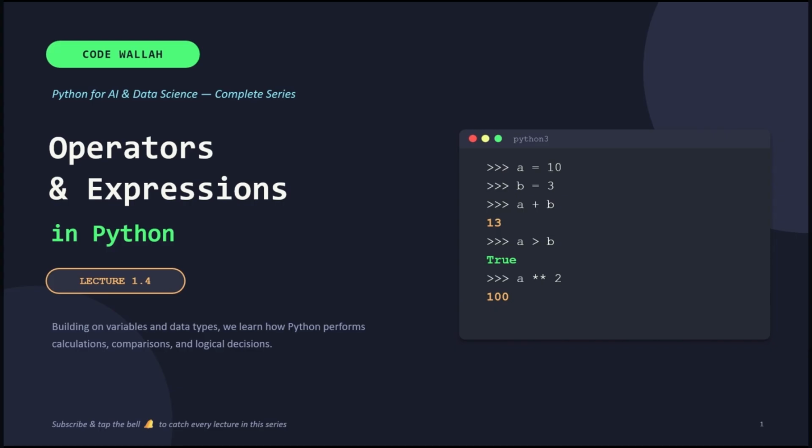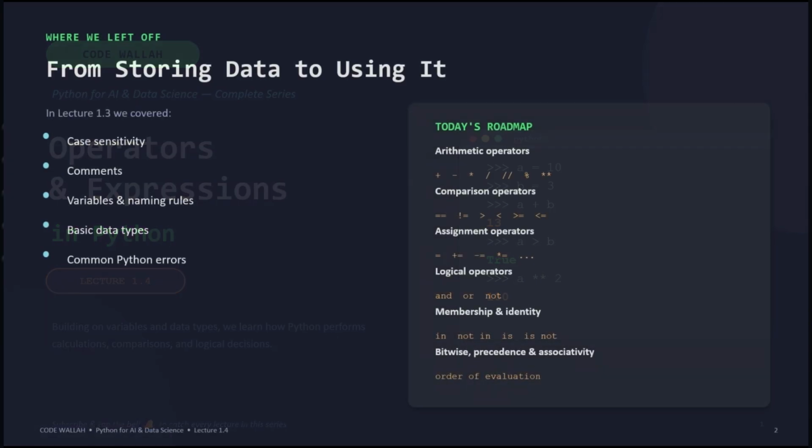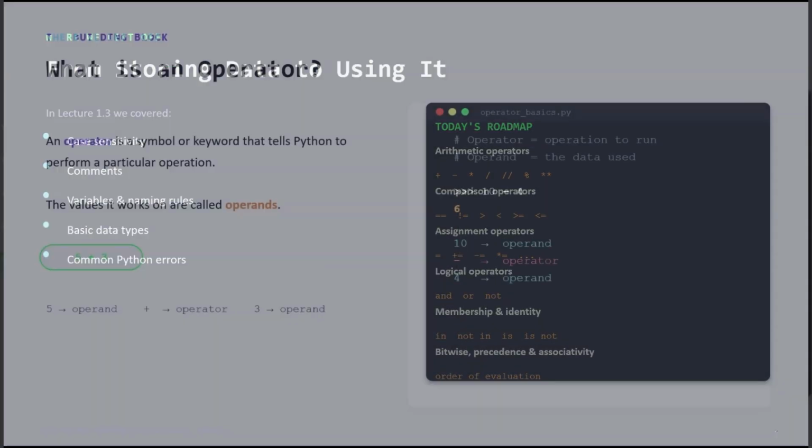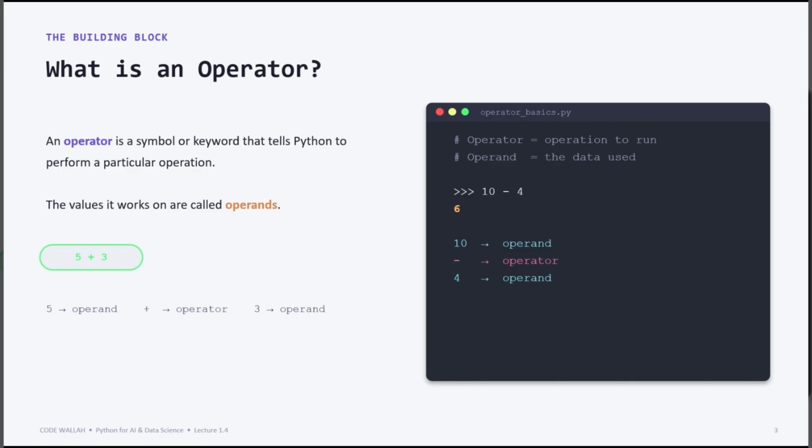1. What is an operator? Let's begin with the most basic question. What exactly is an operator? An operator is a symbol or keyword that tells Python to perform a particular operation. For example, 5 plus 3. Here the plus symbol tells Python to add these two values. So plus is an operator. The values on which the operator works are called operands. In 5 plus 3, 5 and 3 are the operands and plus is the operator.